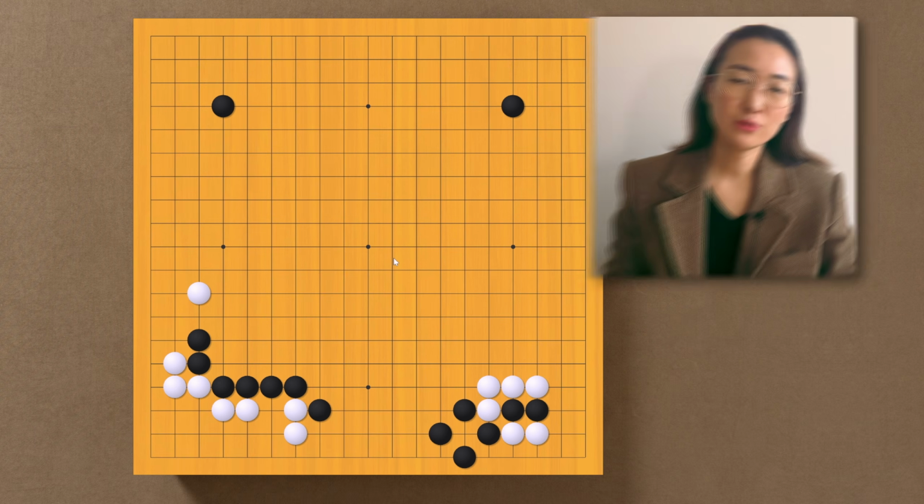I wanted to show that the basics are the same for every level. So it is important for you to build a strong foundation from the beginner's level because it will stay with you when you become a dan player.